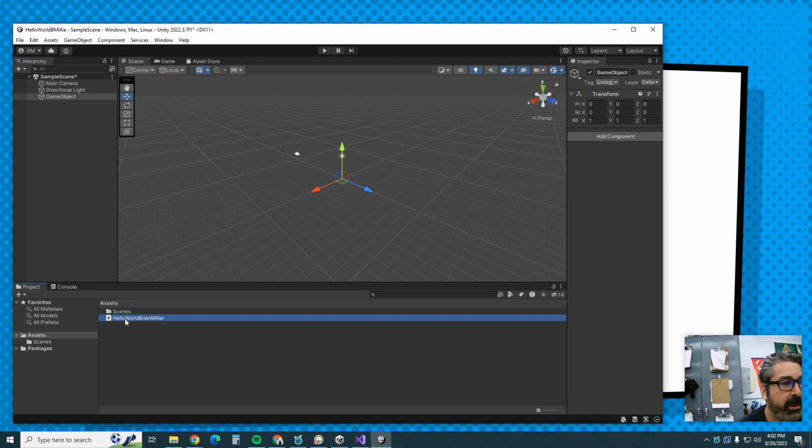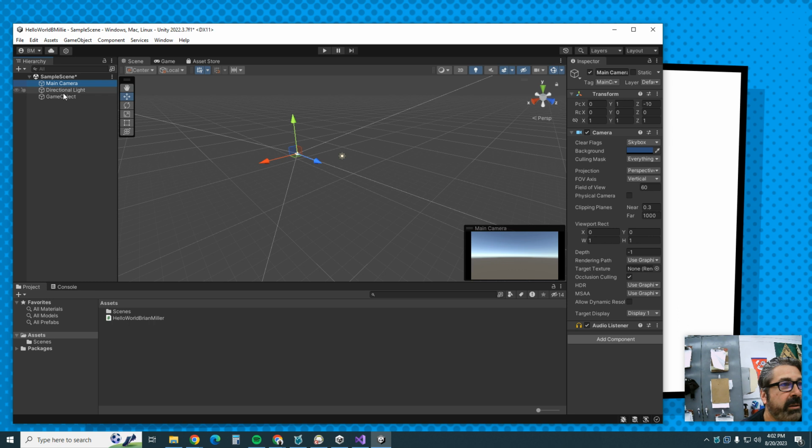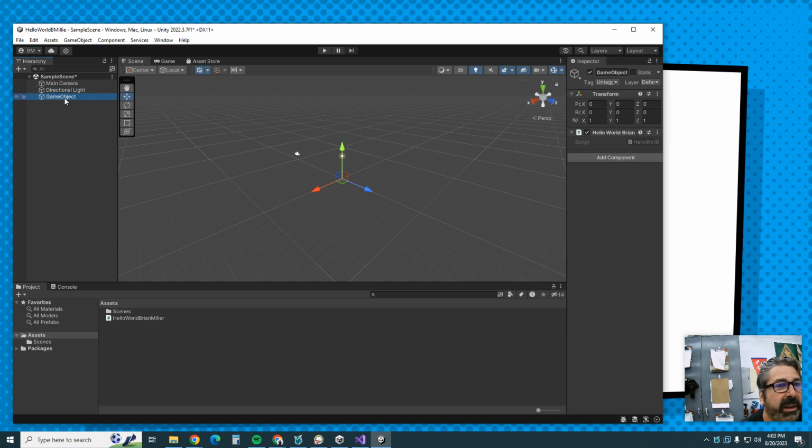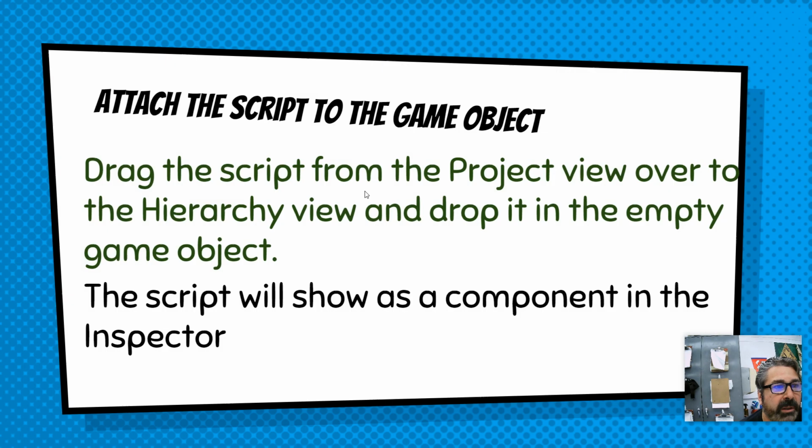And so we're going to grab our HelloWorld script and we're going to drag it onto the game object. No, it doesn't want to do it here. So we're going to drag it right onto there. Okay, so now here in the hierarchy, it shows everything that's in our project. So we have a camera, we have a light, and then we have our game object that's kind of invisible. But if we look over here on our inspector, we can see, oh, look, the HelloWorld script is attached to it.